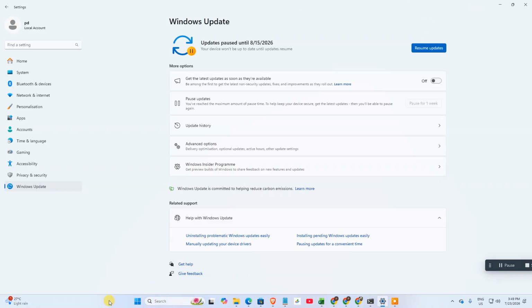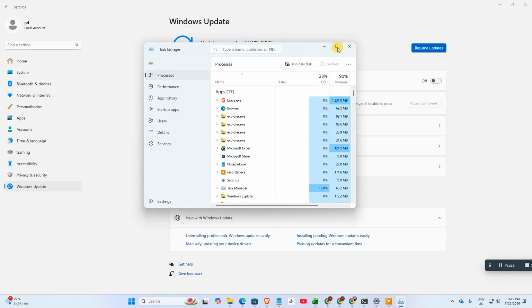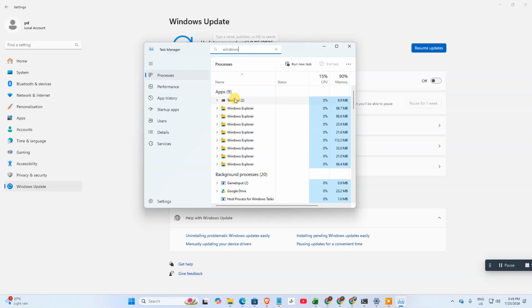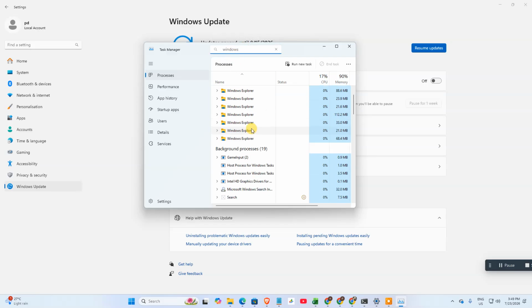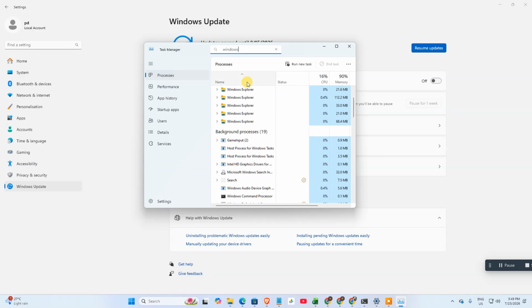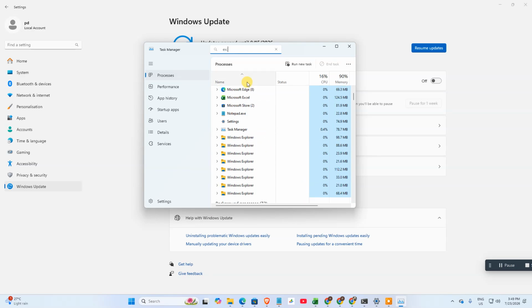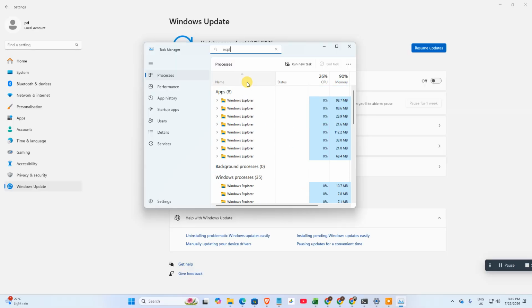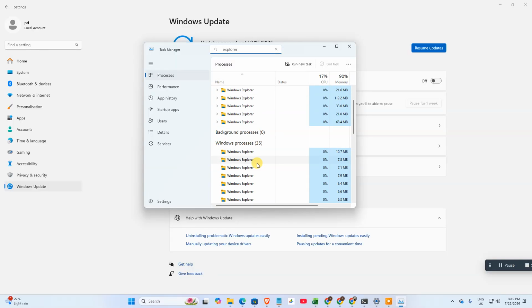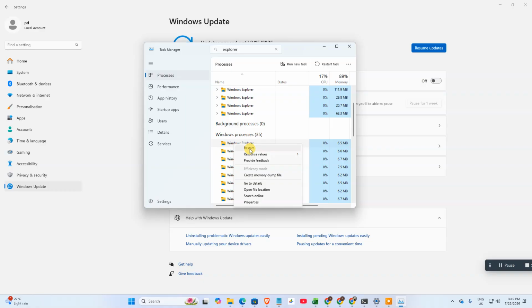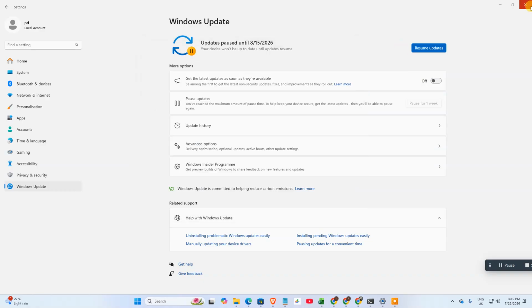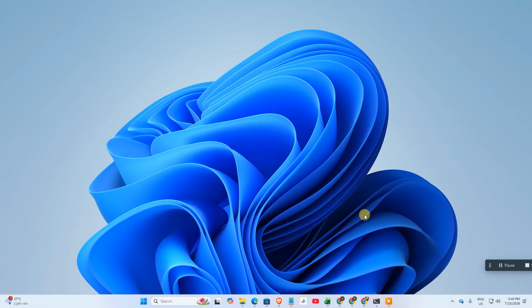Or now the final method, you can right click on this taskbar, go to the task manager, and here under the process search for Windows Explorer. Under the search for Explorer, and under the Windows Explorer, here you need to find that Windows Explorer, right click on it and restart it. Okay, now you can restart your PC and check whether your language bar is available on the taskbar or not.